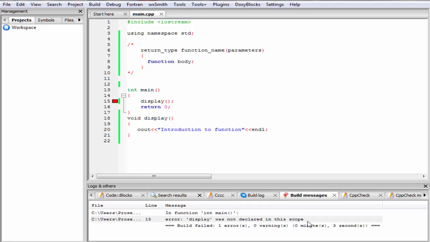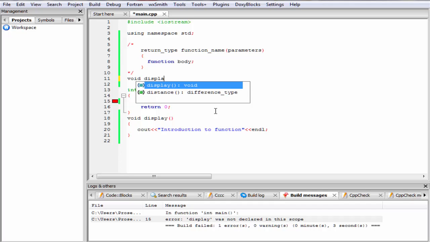To solve this problem, we need to do function prototyping. Function prototyping is nothing but a function declaration without the function body. To do the prototyping, first we write the return type, that is void, then function name, display, and then within the parentheses we have to specify the parameters. For this case no parameters, so leave it blank and then give here a semicolon.